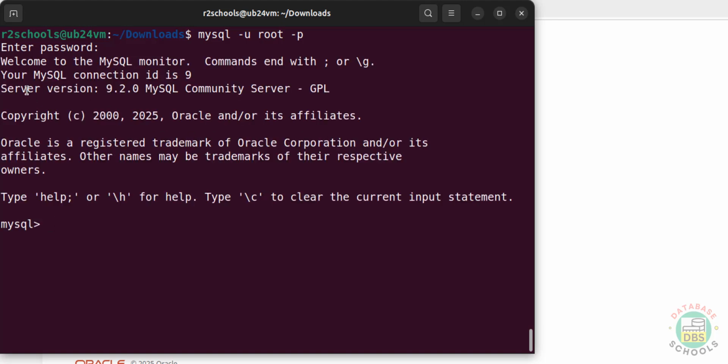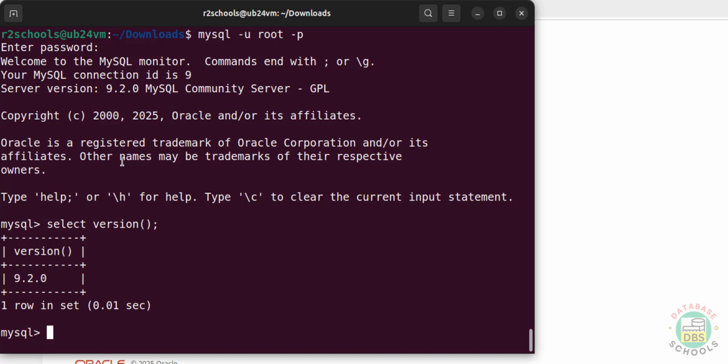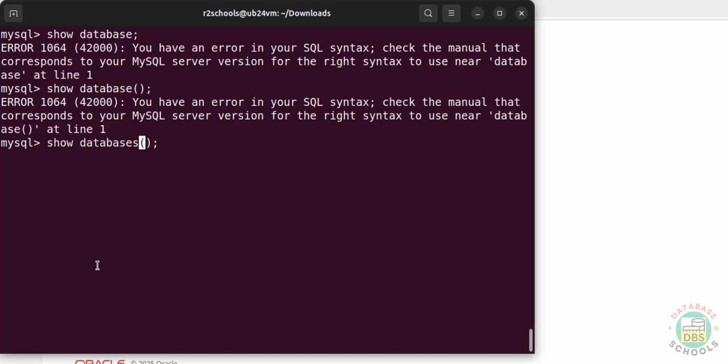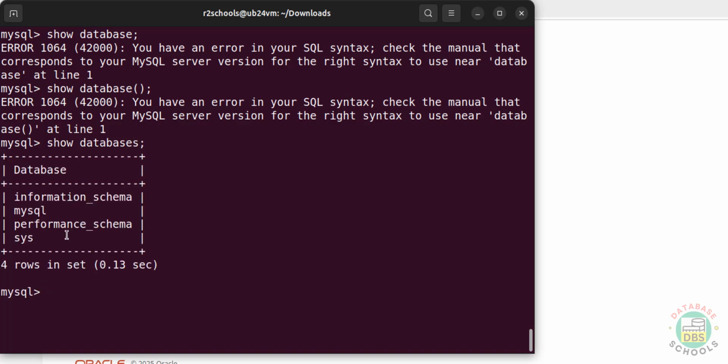See, we have successfully installed MySQL Server version 9.2.0. Okay, we can also verify. Select version. See, we have installed MySQL Server version 9.2.0. Okay, Ctrl L. Now verify list of databases. show databases. See, these are the default databases that come with MySQL installation.